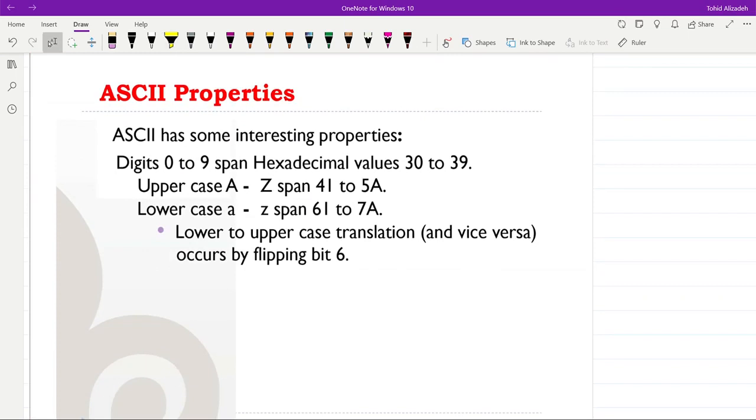ASCII has some nice properties. That's why it has become so popular. For example, digits 0 to 9 span the hexadecimal values 30 to 39. So if you want to convert 0 to 5, you just add 5 to the code as you do with the numeric values. For the uppercase A to Z characters, we use the 41 to 5A values in the code. And for the lowercase a to z, the range of the code that is used is 61 to 7A. And if you compare the lowercase and uppercase values, if you want to convert from lowercase to uppercase or vice versa, what we need is just to flip the bit number 6.